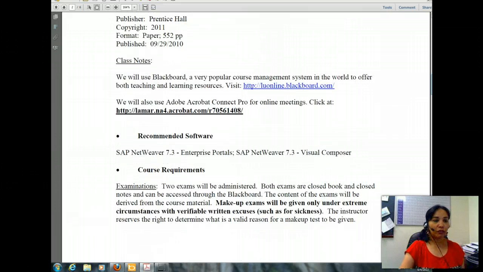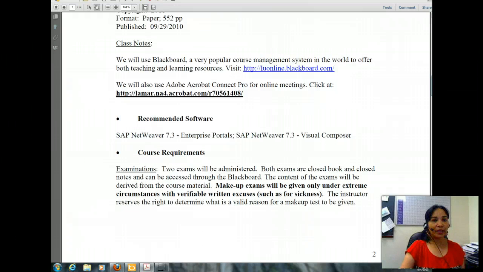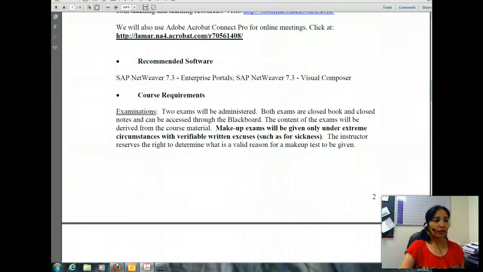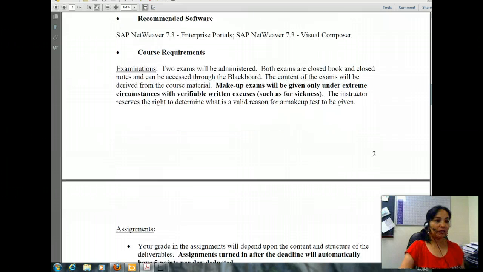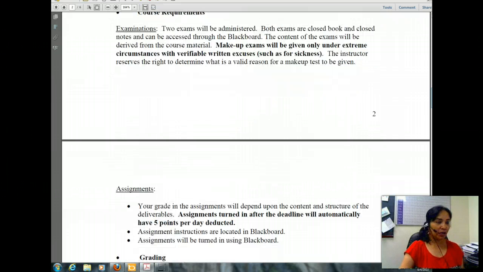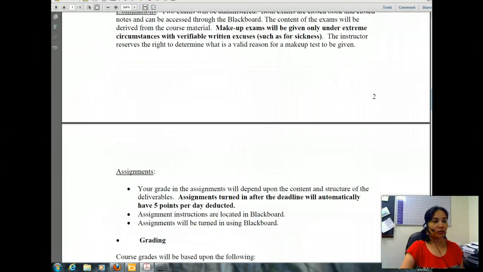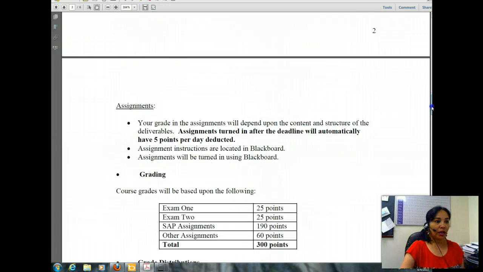The recommended software: the software is web based. You do not need to download anything. You just need to log into a site and then work from there. Okay. There will be 2 exams. Exams are closed book, closed note through the web, and makeup exams are given only under very strict situations, like when you have verifiable written excuses, when you are really sick and all.